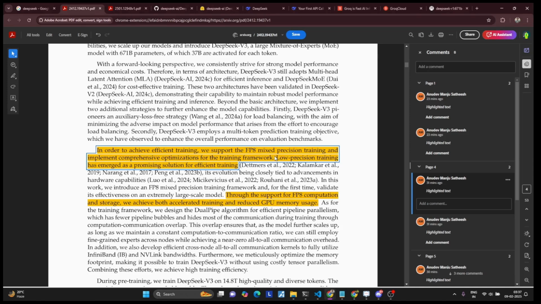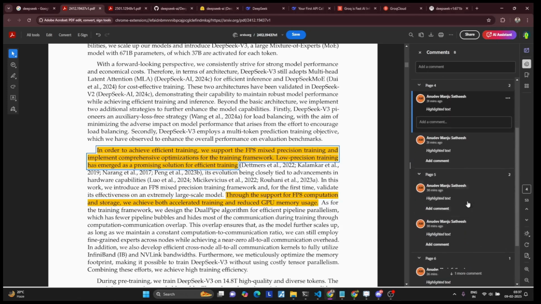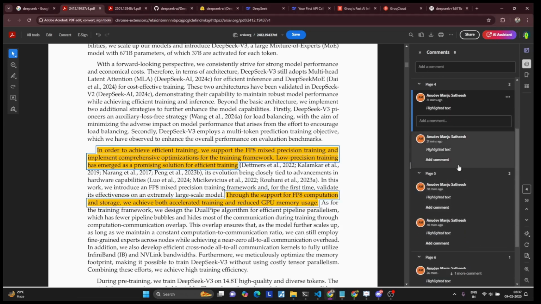And the next part they have done is, most of the models are trained on FP32 precision, and it has been cut down to FP8. They have used a mixed precision strategy to train the model, with which they have reduced the compute in a very big manner, which means less time and reduced GPU memory usage. That is a big compute cost saving.